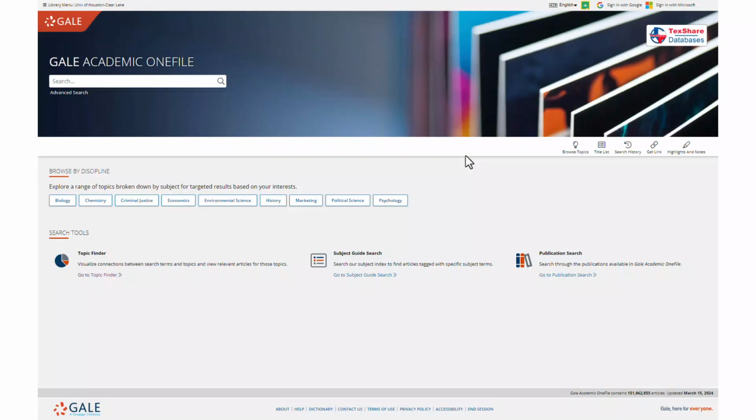Now, depending on which Gale provider you select, the interface may put you in a different spot, but most of them should all have a Topic Finder link on the bottom left-hand side to whichever one you log into. And it will be marked by this little pie icon.